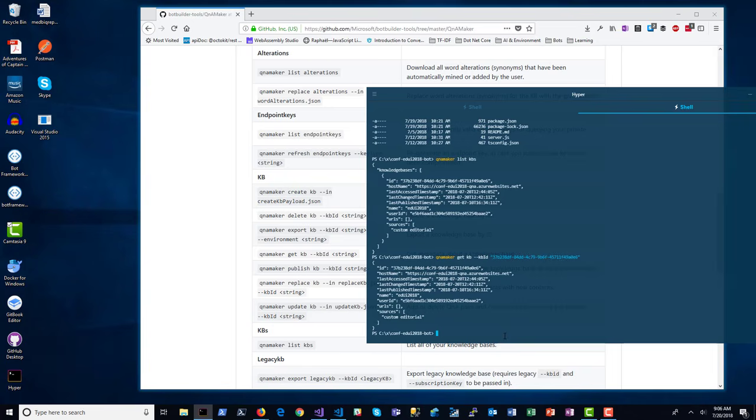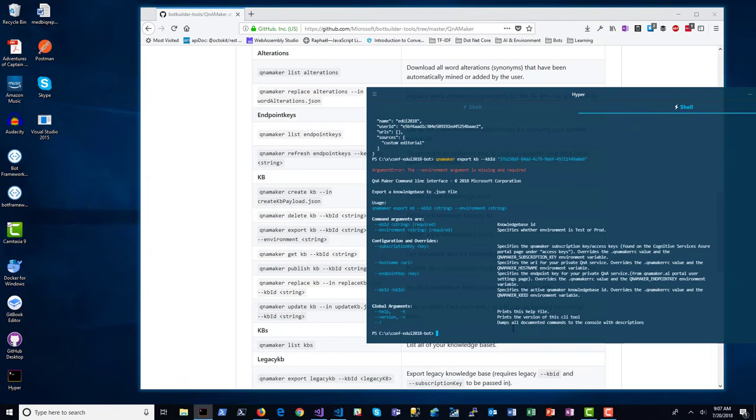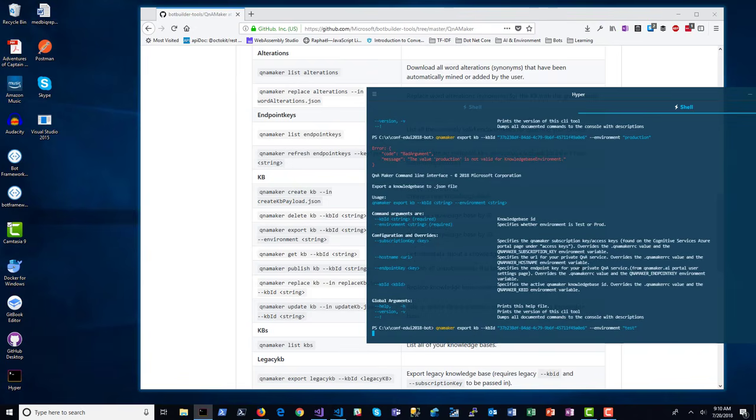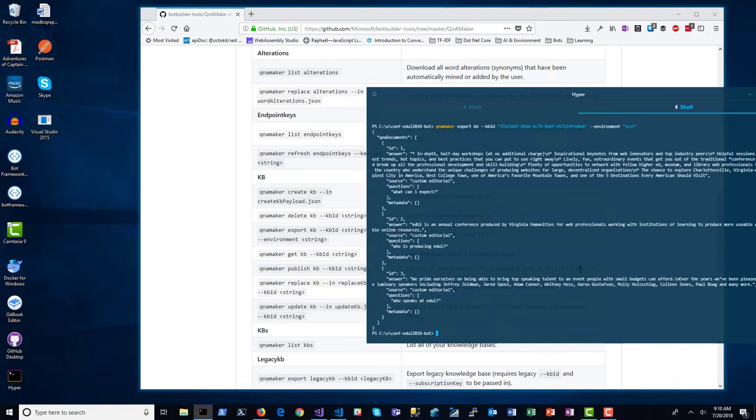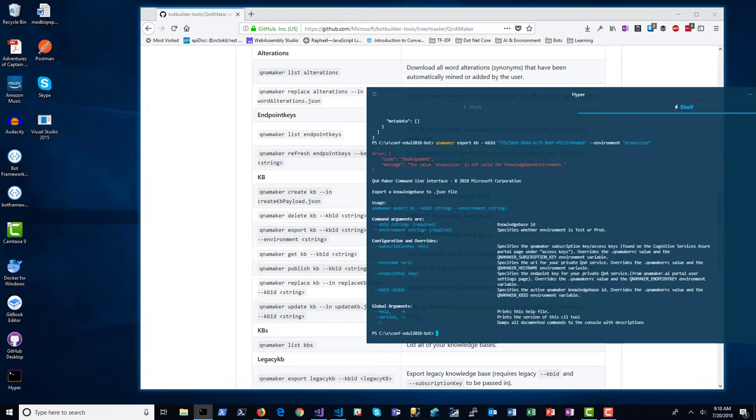This is part 1 of a 2 part video. The next one will actually create a payload. But let's do an export. Okay, this actually requires environment. So production isn't a valid environment. So let's go ahead and take a look at test.